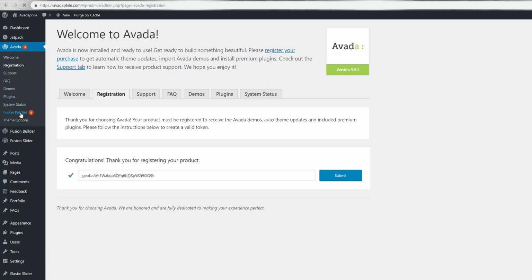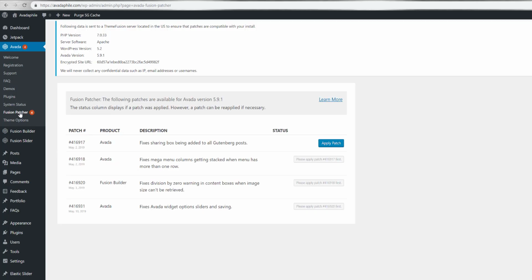So there are 4 patches that need to be done. It's very simple. You just click on that, come over here, click Apply Patch, and you'll do this for each one of these. It just does it on its own. There's really nothing you have to think about. Do this last one.